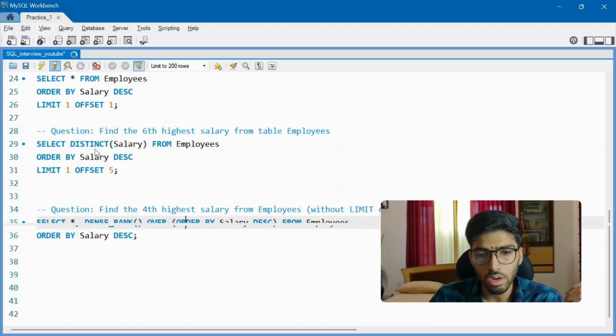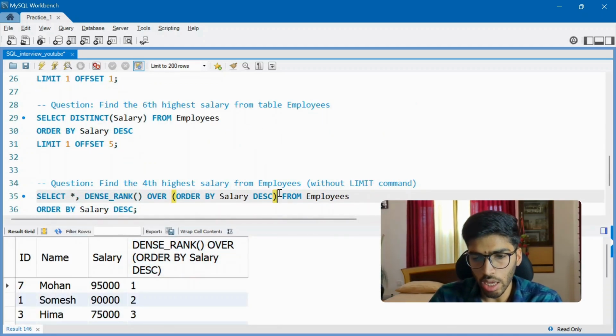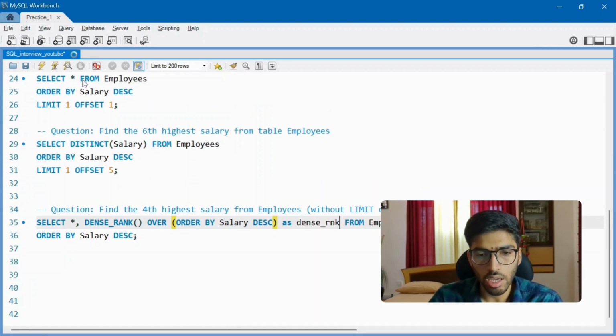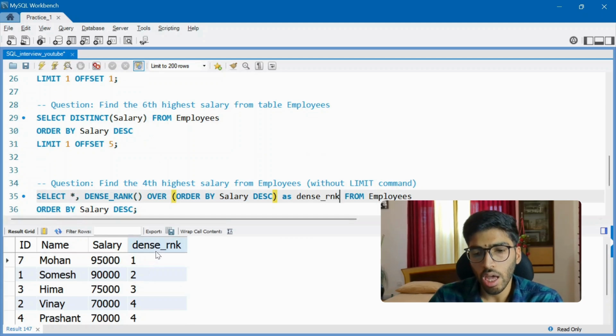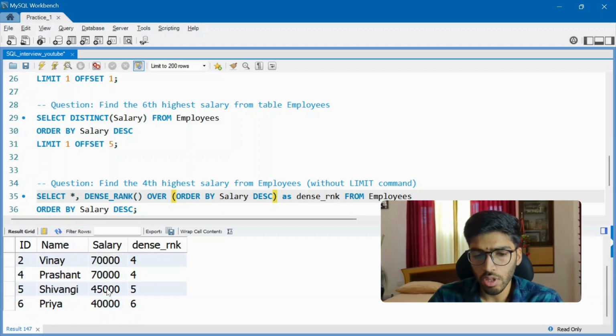Okay, now if I run this command, I can provide a temporary name to this column as desrnk. Now if you see, we have another column which has rank based on the salary. The person with the highest salary has been given rank 1, the second highest salary has been given rank 2, and so on. And the person with the fourth highest salary has been given rank 4, and for both Vinay and Prashant, because both values are similar. Okay, and similarly for Shivangi and Priya.